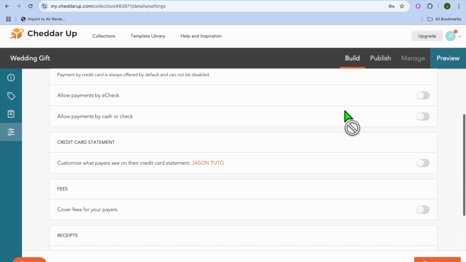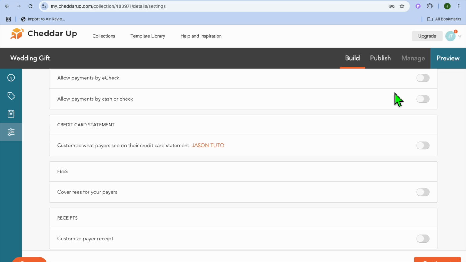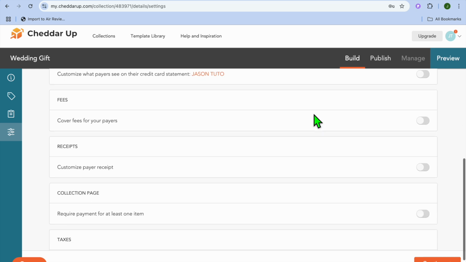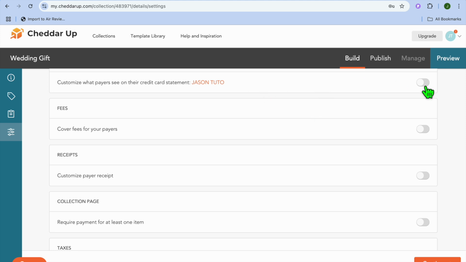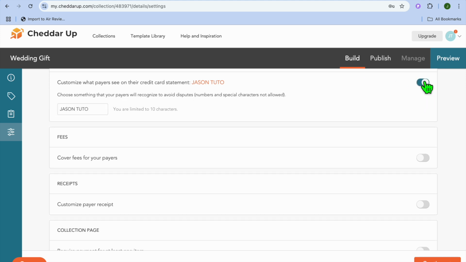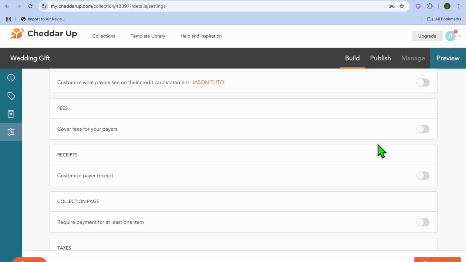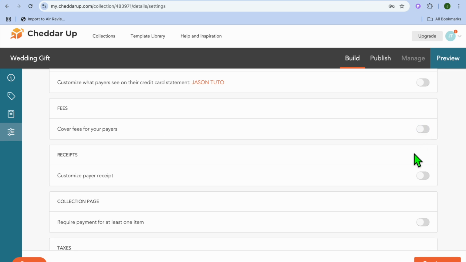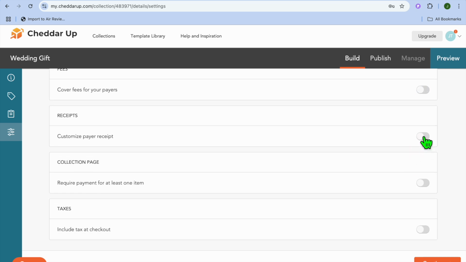From here, you want to ensure that you have toggled on credit cards, and you can also allow payments by e-check if you want, or cash. And you can scroll down. You could customize the name that persons will be seeing on their credit card statement. So you could customize it right there. If you would like to cover the fees for your peers, you can toggle it on right here, or you can leave it as is.